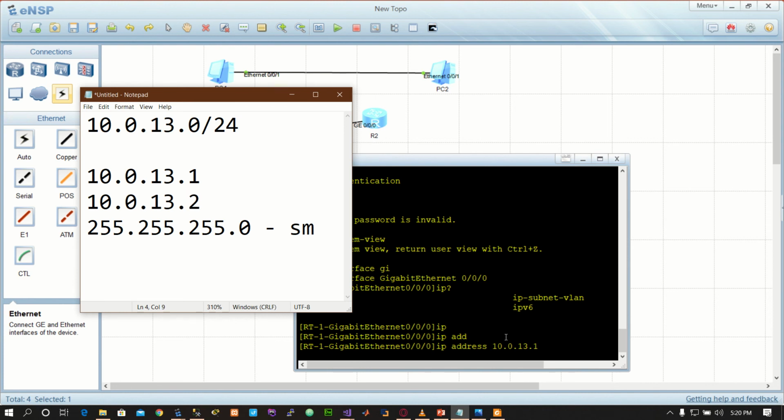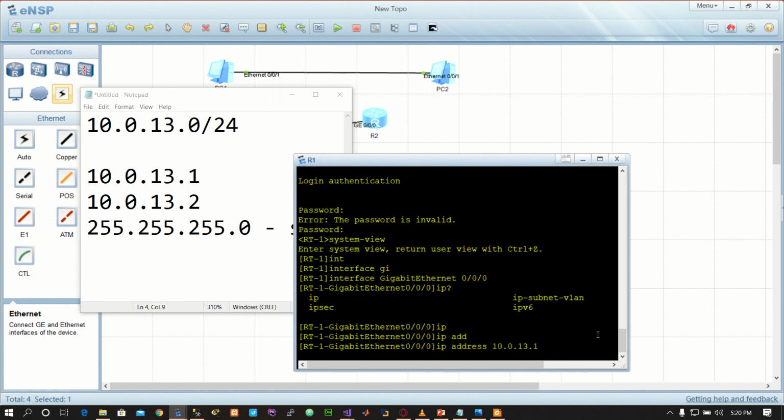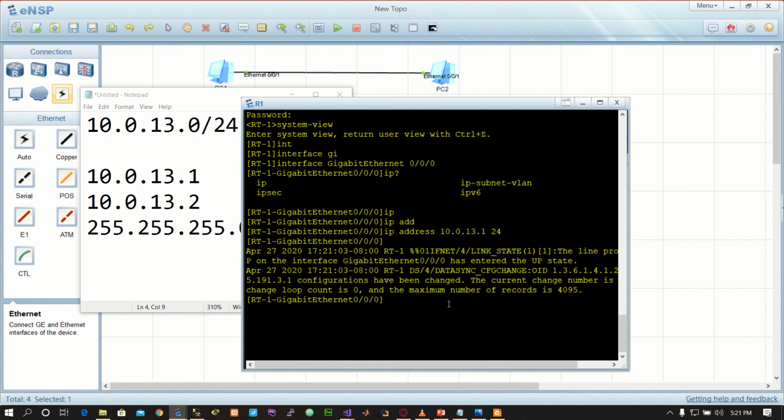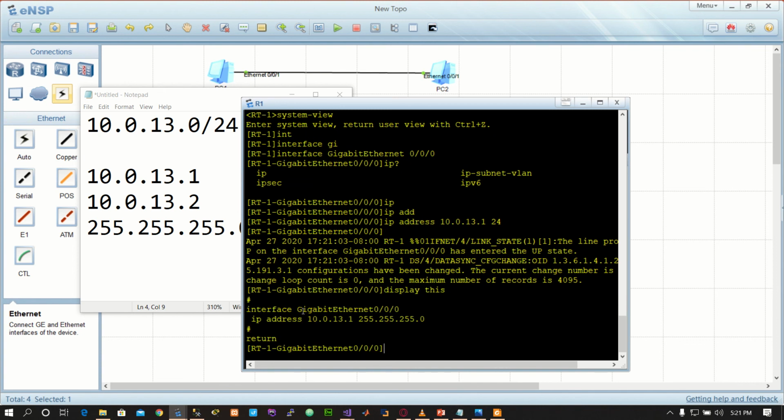We are dealing with IP version 4, right? Now I also specify my subnet mask. So I can just say 24. Remember, there is a space. Consider the space that comes in before the IP address and then the subnet mask. Once I hit enter, it has accepted my command, giving that particular IP address to the said interface. So I can just say display this, and then it tells me that on this particular interface, it has assigned IP address 10.0.13.1 and a subnet mask of 24 bits.